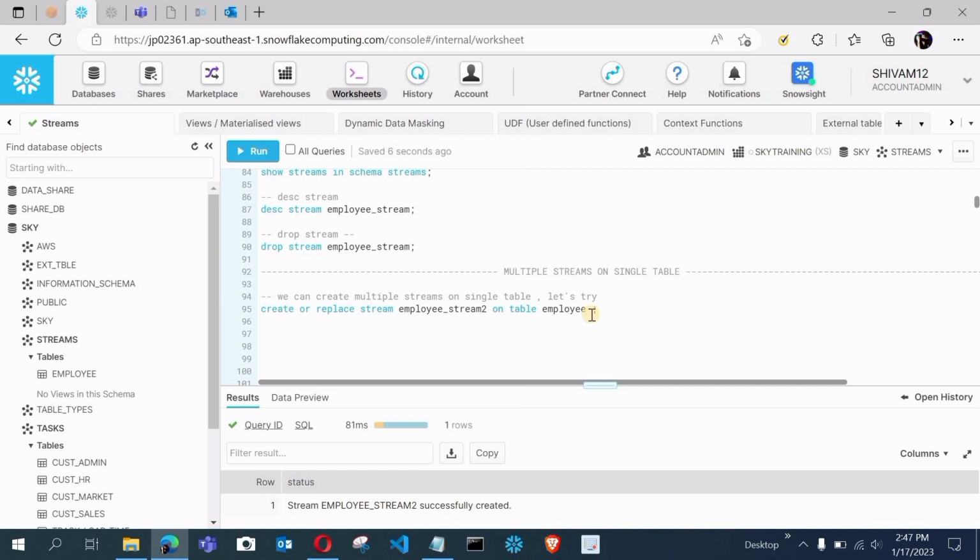Suppose that you have given this to the append property, so that this will just capture your insertion, and your standard stream will capture all of the things: insert, update or delete. Okay, so you can do it that way. And you can just show the streams as well.